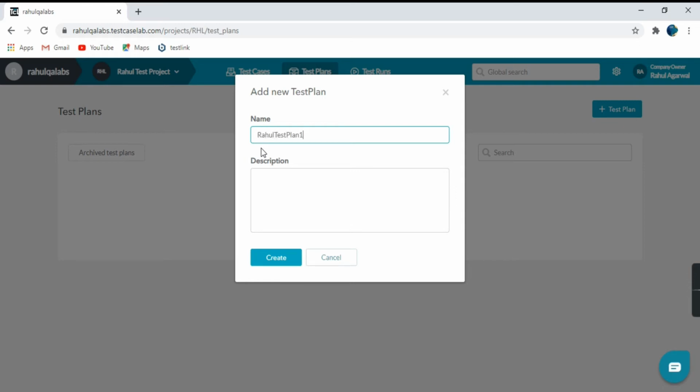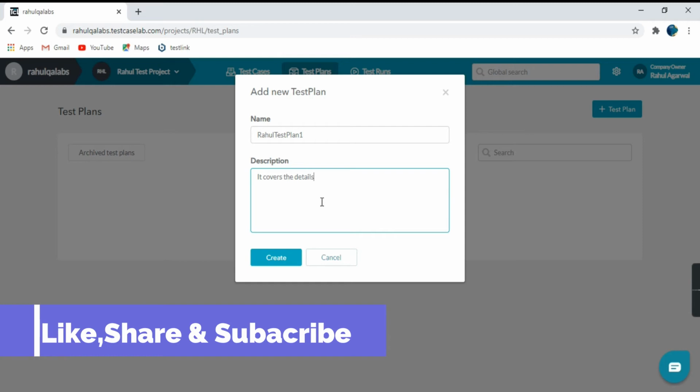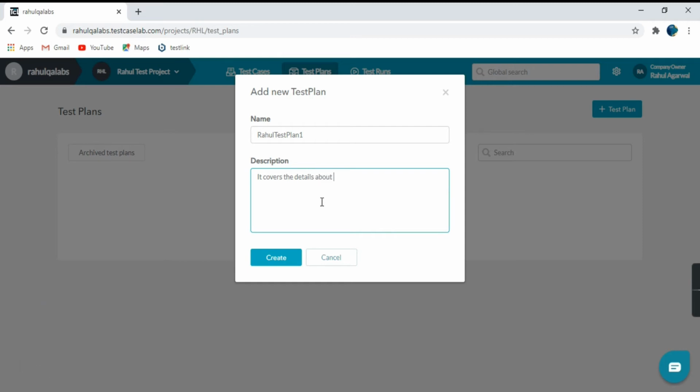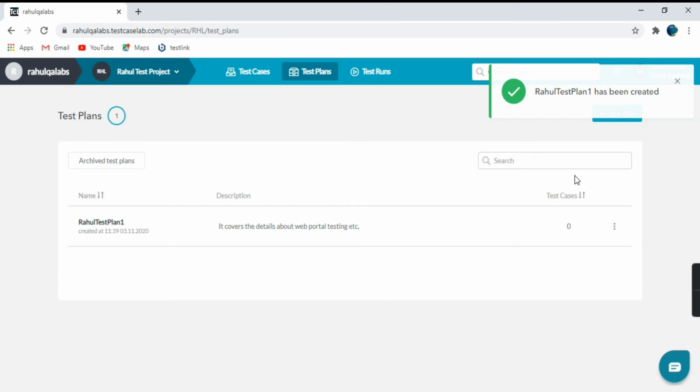Rahul test plan 1. And you can give the description related to the test plan, like it covers the details about web portal testing, etc. Whatever details you want to provide. Now click on create, and yes, your test plan has been created. We got a message out there.